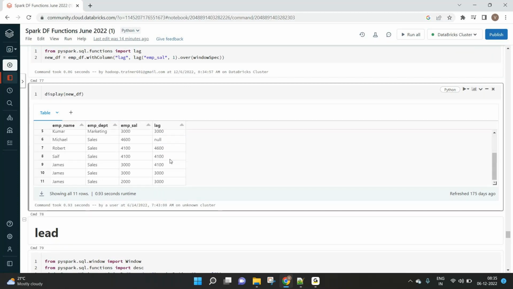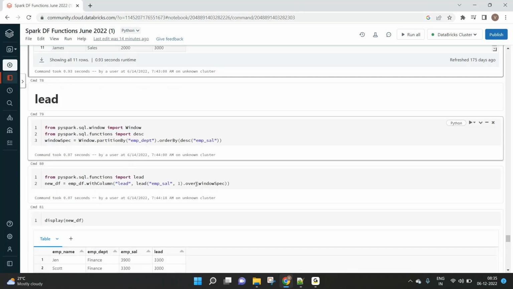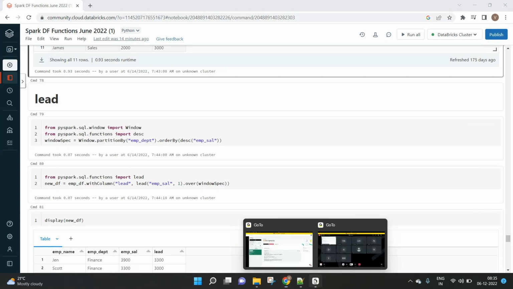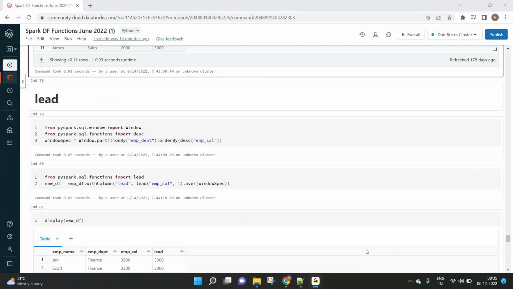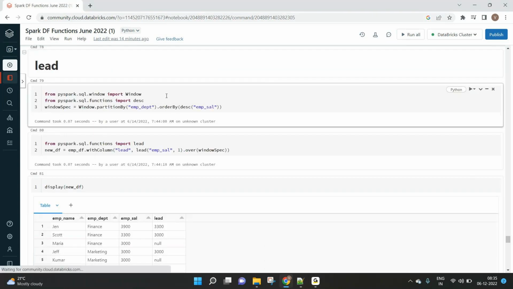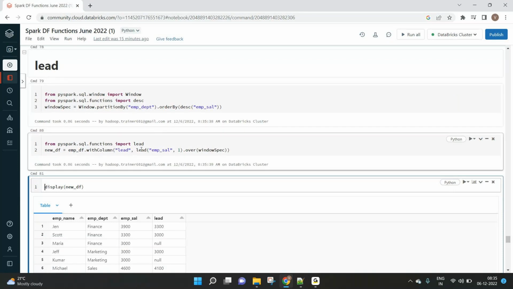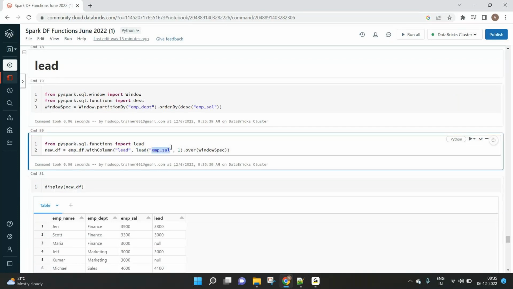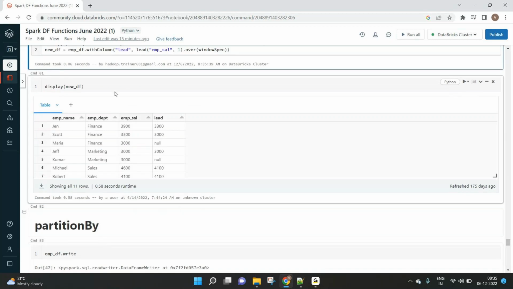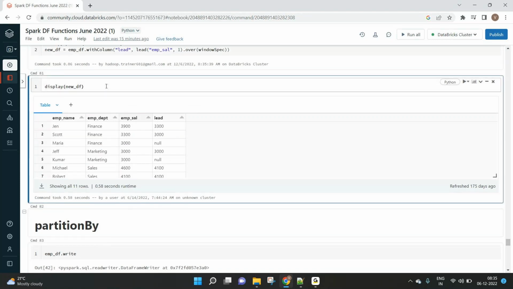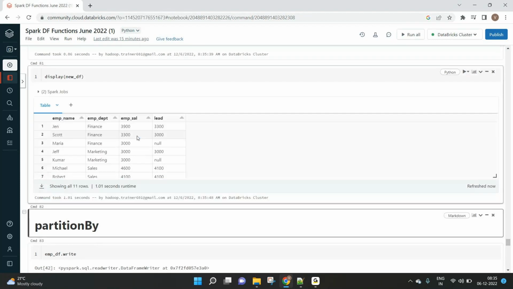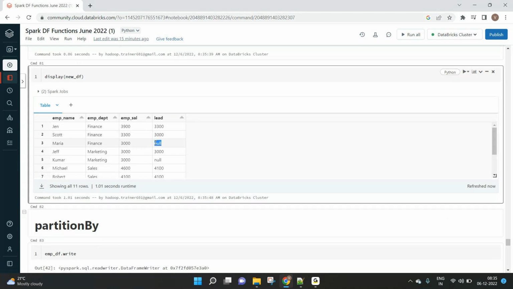right? And we have something called lead also. Lead is the opposite of lag. Lead will consider the next record value. Again, the first step is common, and then I'm mentioning lead, and then employee salary, and then 1, right? For lead, the last record will have null values. You can see you have null values for the last record within the particular department.